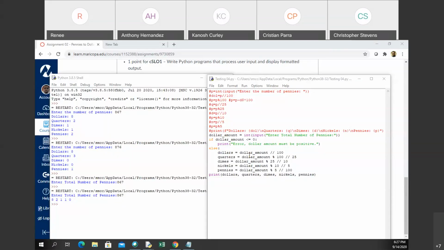But in this case, they took the 867 and they did integer division with 100 and got 8. Now they took that 867 mod 100, so they have 67 left over, and they did integer division with the 25, and so they got 2. So far it looks good, but now they're starting over again with an 867. So here's the issue right here.